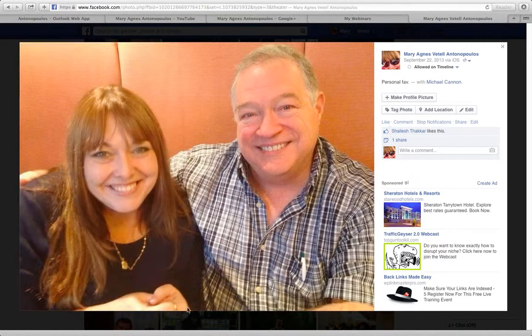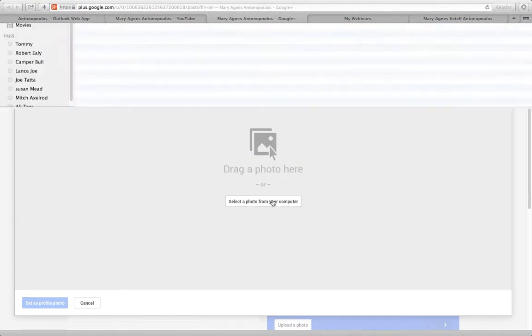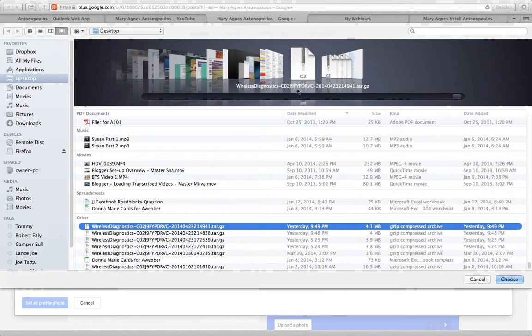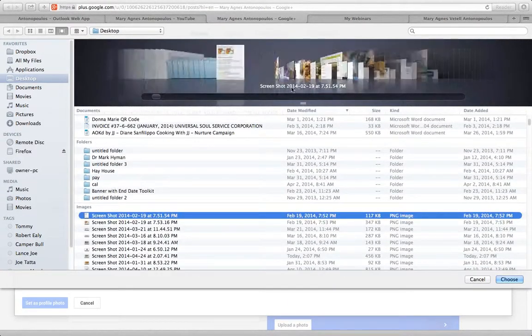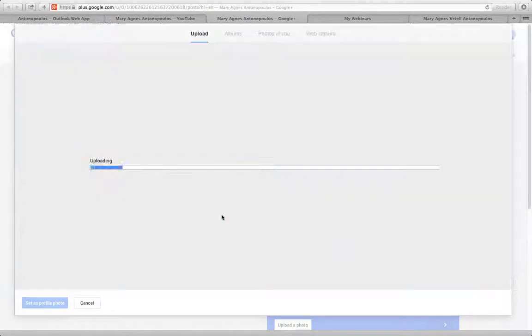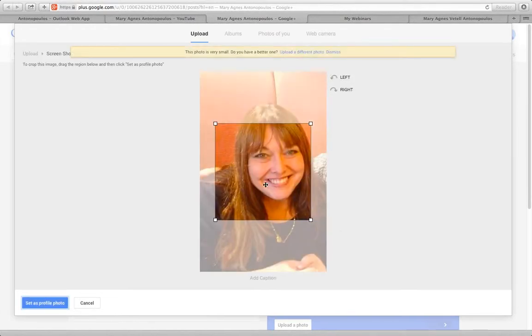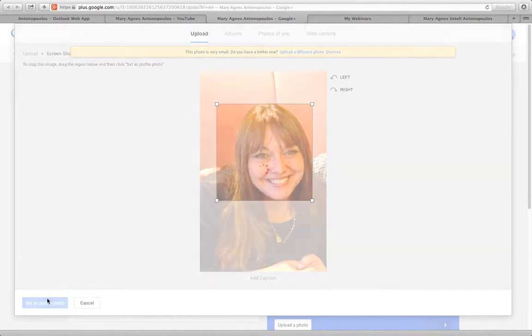So there's one. I think I can get it big enough for what Google's asking me for. And now I'm going to go back to Google+. I'm going to try it once more. Select the photo. Sorry, I have to find that photo here. Here we go. No, that's not it. There we go. And hopefully it's big enough. And there we go. Oh, perfect. Look at that. So we're just going to crop that picture. That feels great. Set as profile photo.